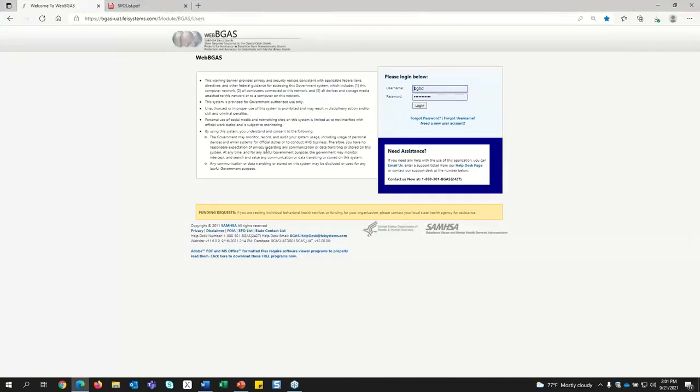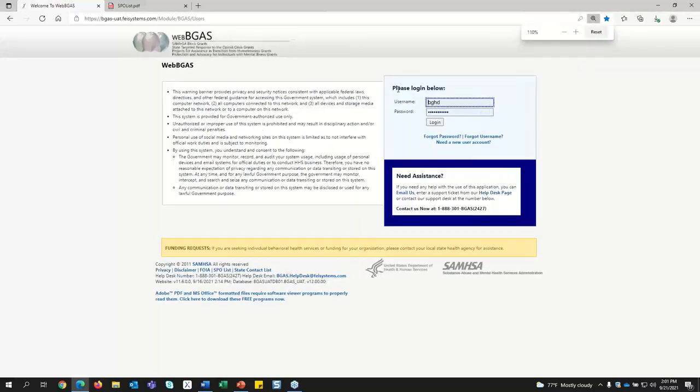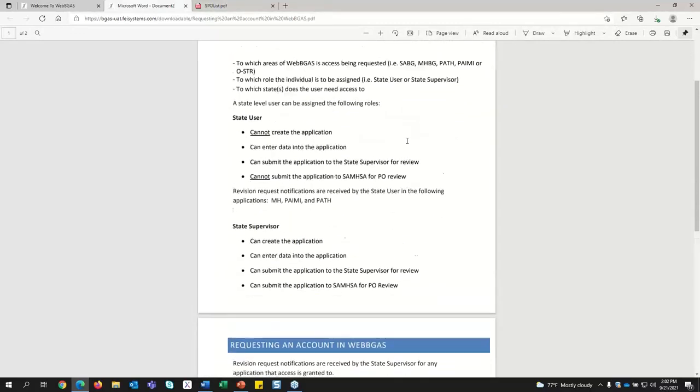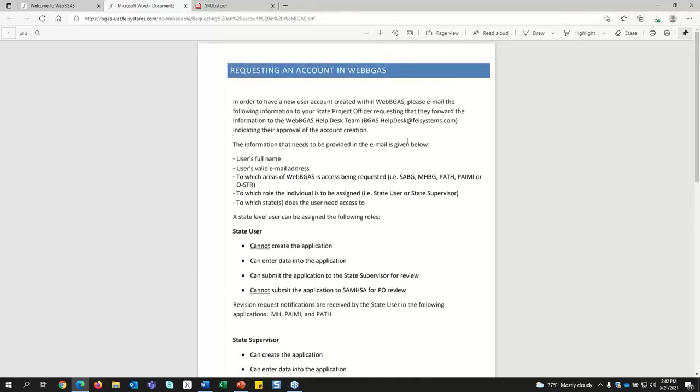I just want to go over a couple things for the login screen. You will note that we have some links down here. So if you've forgotten your password, there's a link to help you and the directions there to walk you through it. If you forgot your username, it's the same idea. Here's a link that you can click on and walk through the process. If you need a new user account, we have here a document that takes you step by step through what is needed for a new user account.